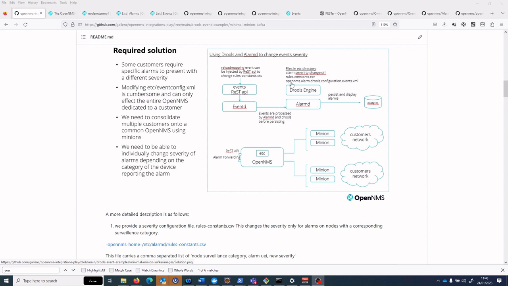What we're doing here is adding a new alarm severity change set of rules which go in a single file dropped into the Drools directory that's associated with Alarmd, and that will then create a set of scenarios that manage alarms differently to the standard way in which OpenNMS runs. And that alarm severity rule uses another file called rules constants, which is a CSV file, and that actually contains the mapping of the category of the device, the UEI of the alarm, and the required severity.